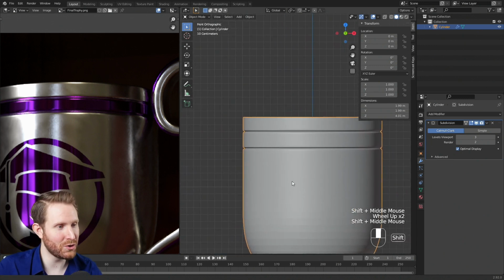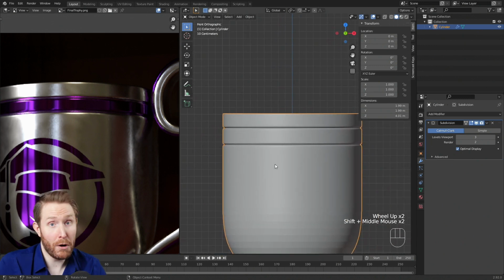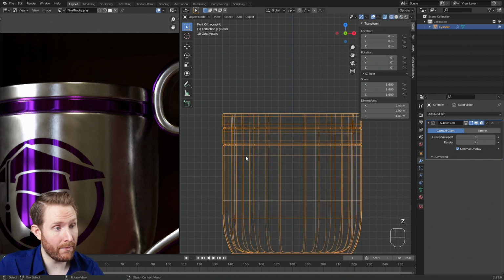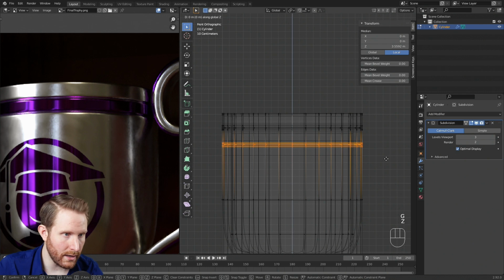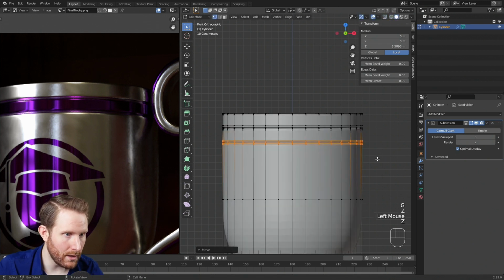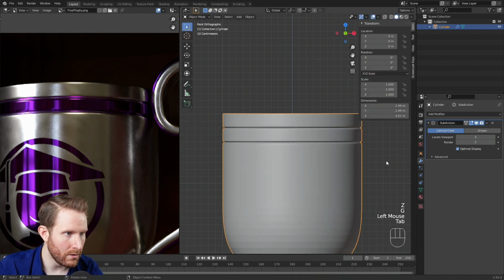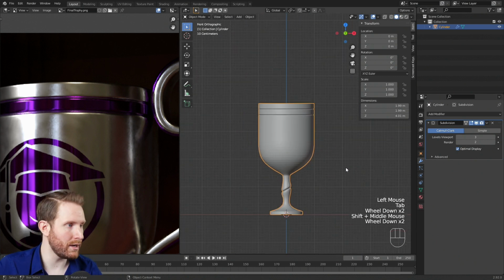I might wanna make it a little bit shorter. So just like we've already done plenty of times, I can just go to wireframe. I can select these loops by clicking and dragging. Then I can hit G Z and move it up just a little bit. Maybe even do it in solid mode. And something like that I think looks pretty cool.